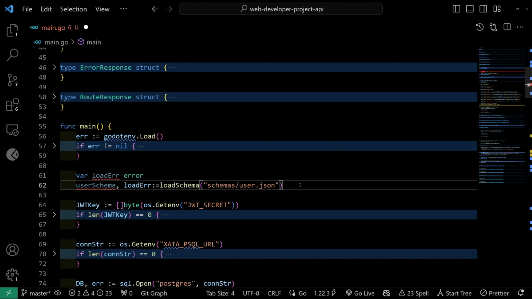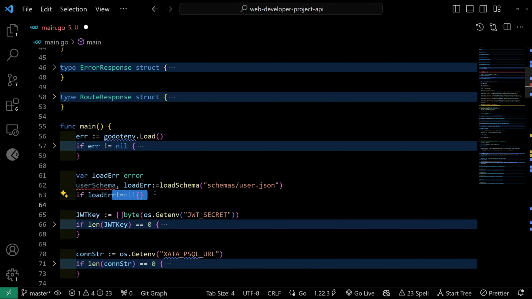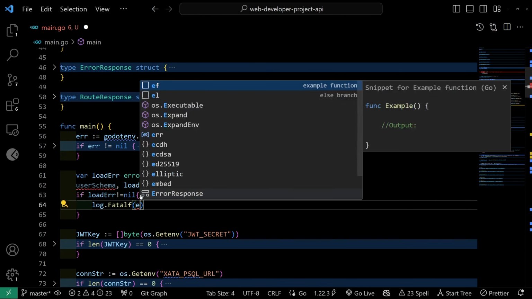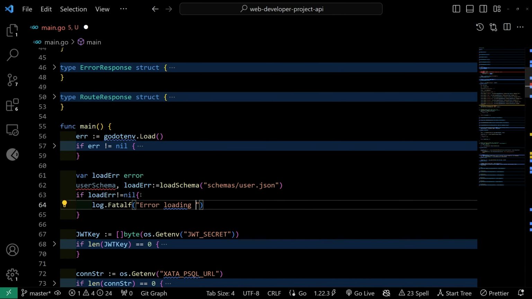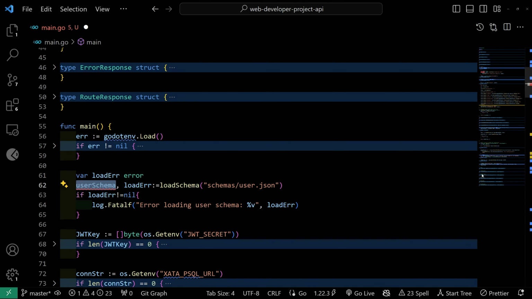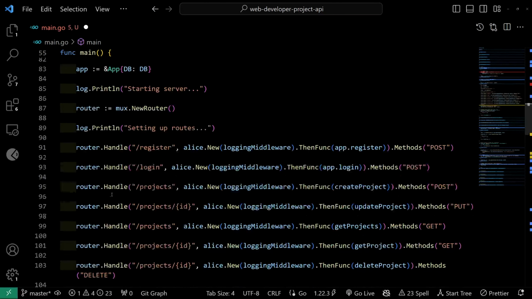Okay, so if there is a load error, so if loadError is not nil, it's really hard to read this front to back, sorry. Then we will log.Fatalf, error loading user schema, and this is going to take in a value, and that value will be the actual loading error. Now, if there isn't an issue, then we actually need to use the user schema down in, we'll put it in front of the register route.